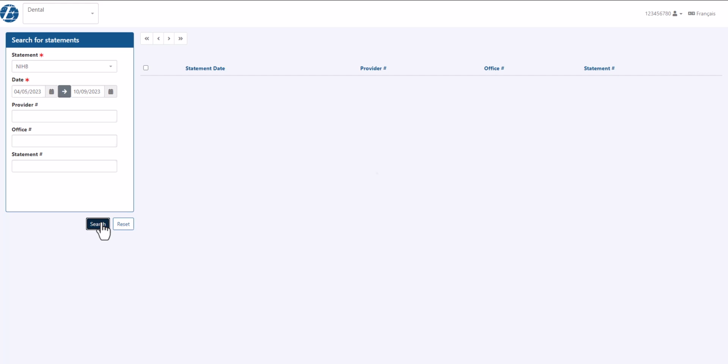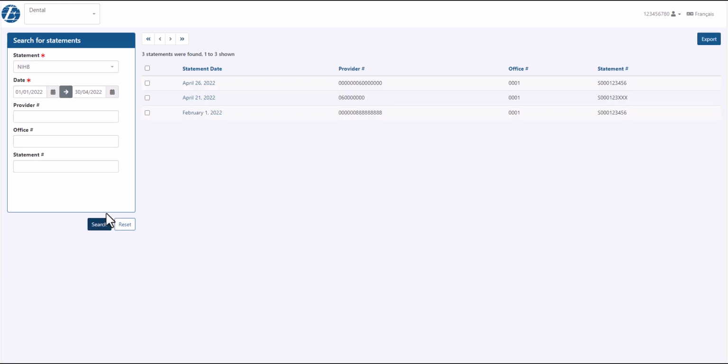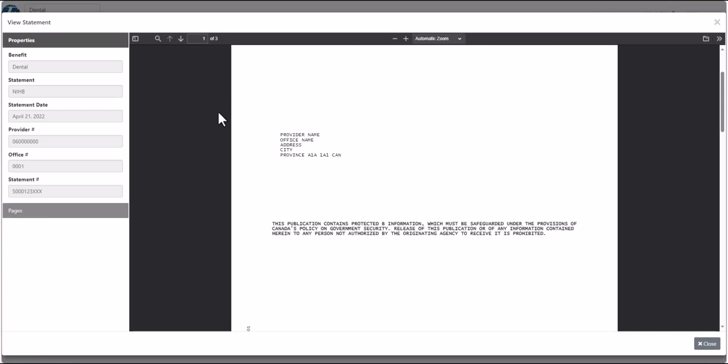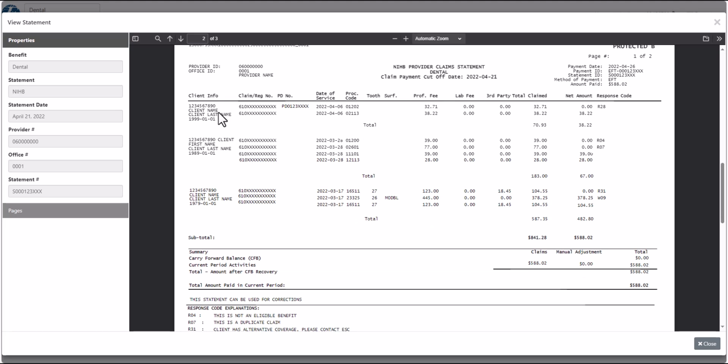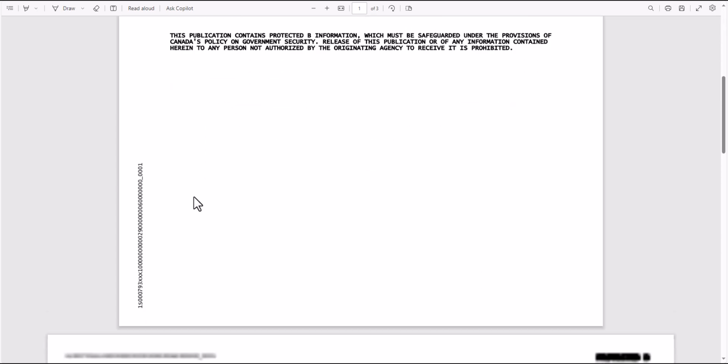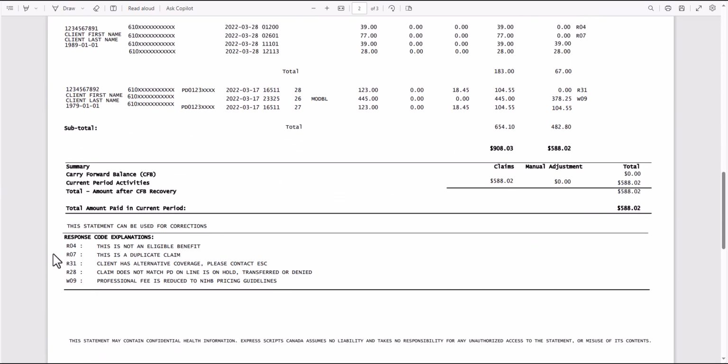Once you have entered the date range, click the Search button. Based on the date range you entered, all available claim statements will be displayed. Click the claim statement you would like to view. Once you open the statement, you will find a summary of your claim information. Now, let's review the claim rejections and their corresponding response codes. The response code explanations are included on the last page of the paper or online claim statement.